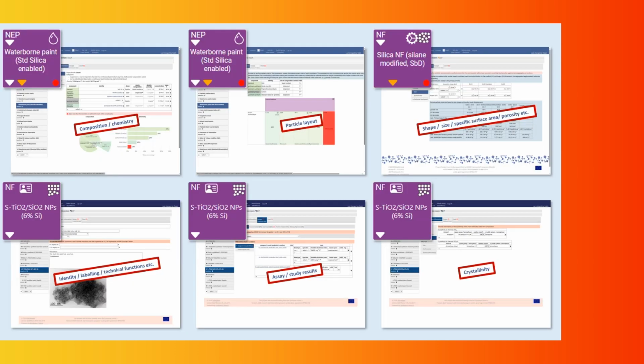So if you are dealing with substances, nanoforms in this case, you have to provide all kinds of information. You can provide information on composition and chemistry, how the particle is organized. Is it a shell with yet another shell around it? Is it surface modified? And basically describe the surface interaction with the external media. We can also provide information on shape, size, specific surface area, porosity, and of course, identification information like labeling and the technical functions. If you already have measured data on your original nanoform, you can also add assays and provide the raw data here, which then can be used in comparison. And also, for instance, you can add information on the crystallinity. So this is just a quick snapshot of what you can do in the material part.